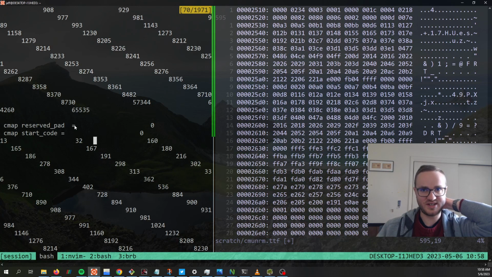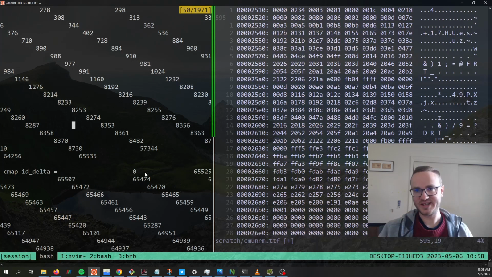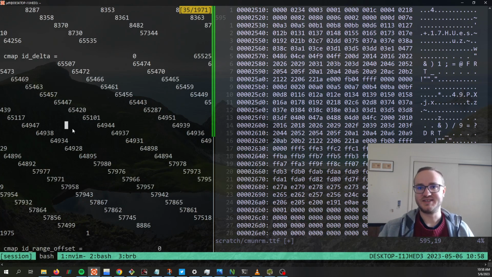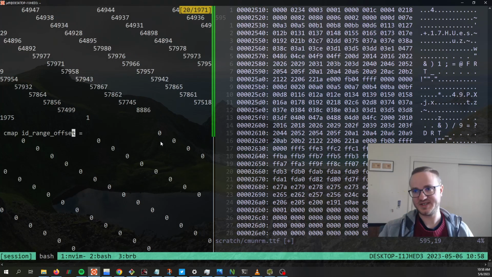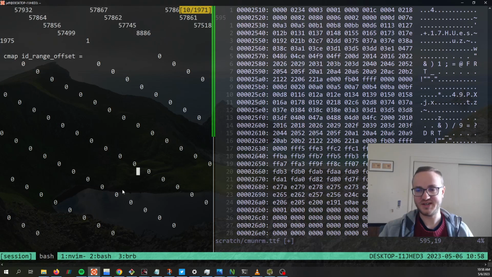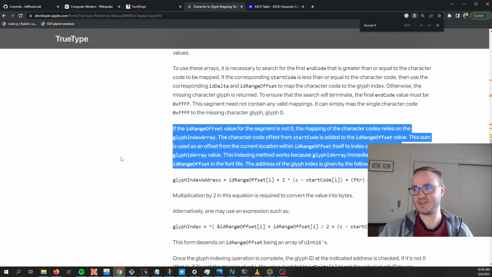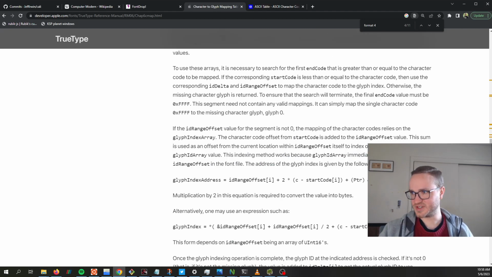I can just scan the whole array to find the segment. So you find the segment, and that gives you a start code, and then you add the delta or subtract the delta to the start code to go from a code point to a glyph index. That's if the range offset is 0. So these are all zeros. If it's not 0 for a segment, then you have some other algorithm that you have to follow. And this is a little bit complicated because we have to get the address of an array element. And there's not a great way to do that in Fortran.